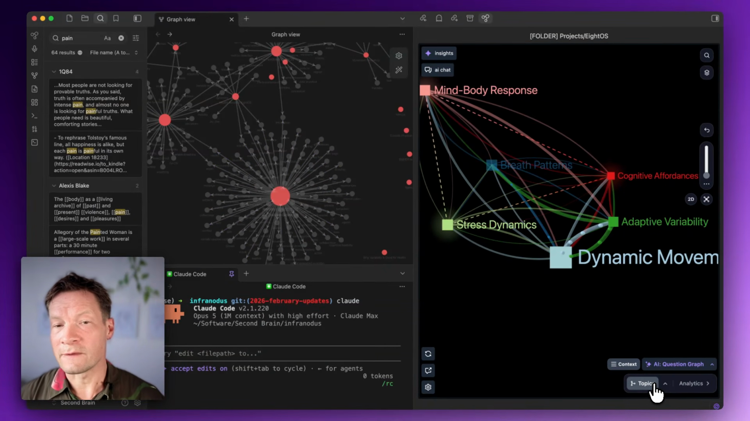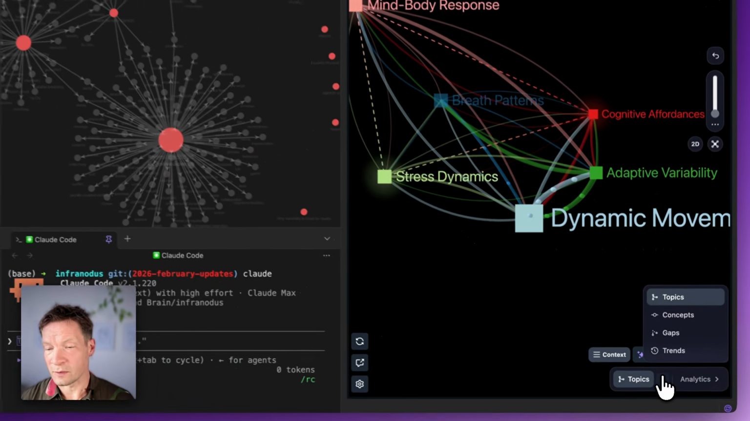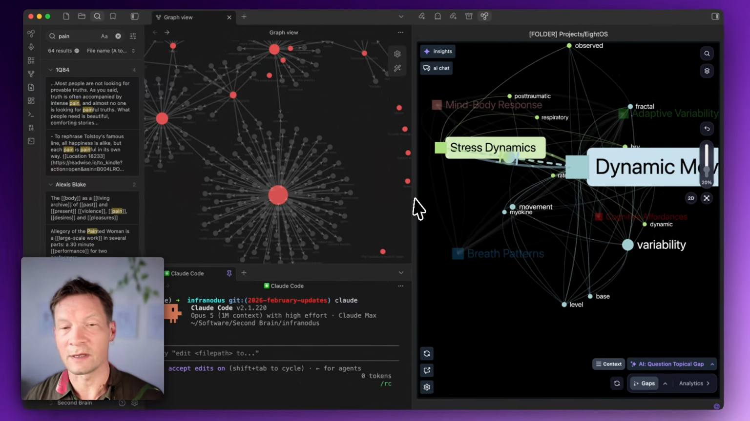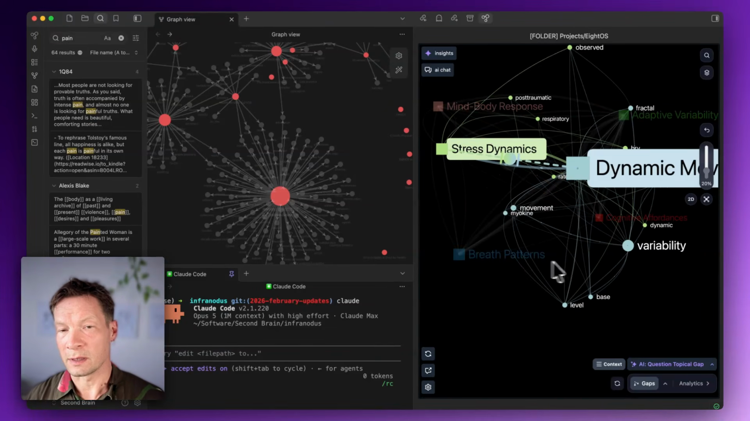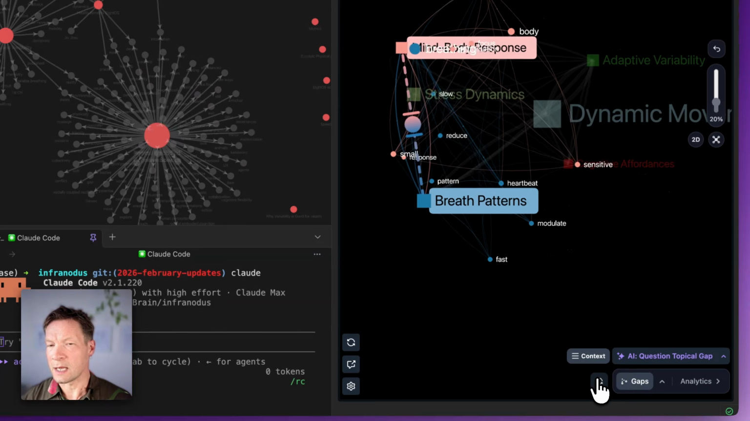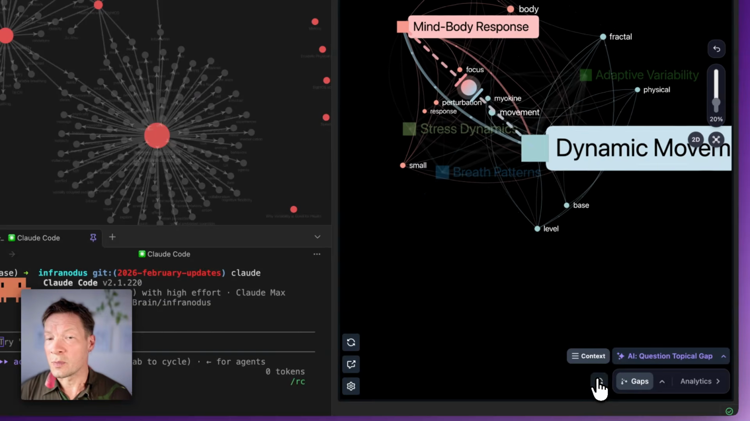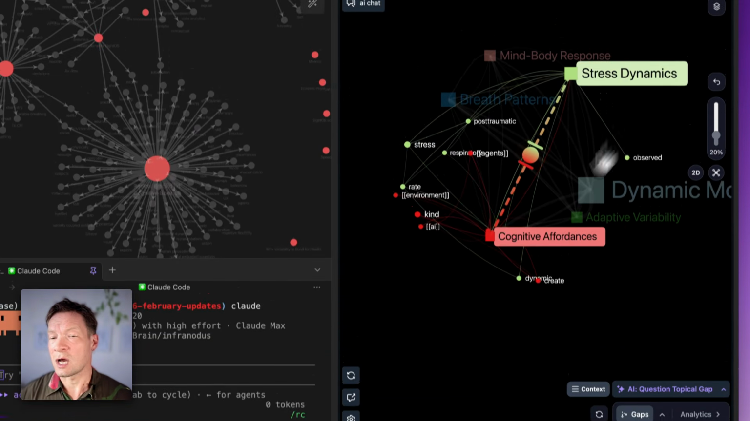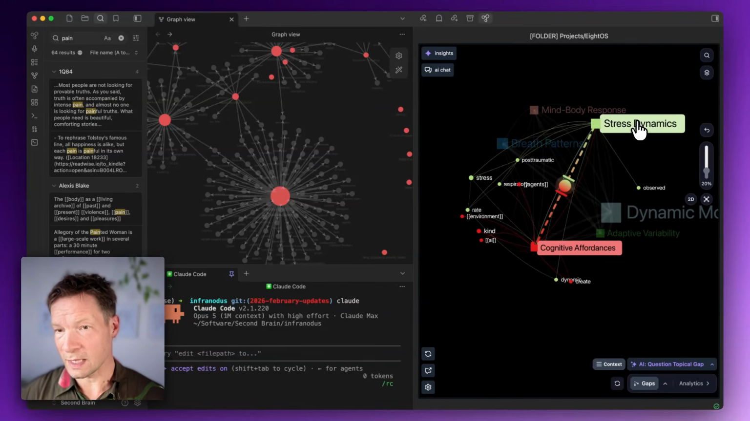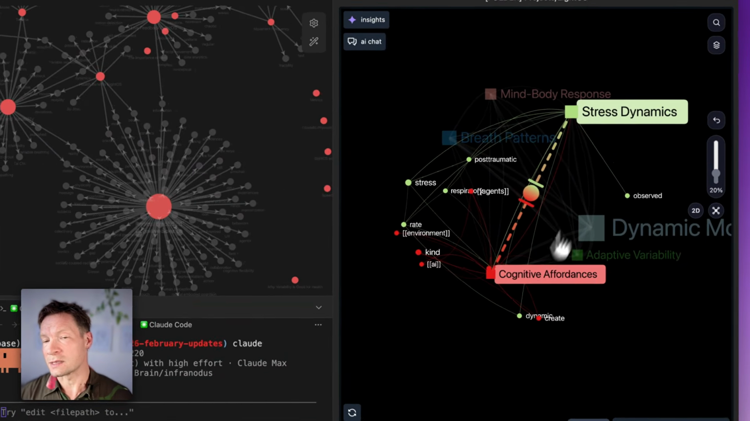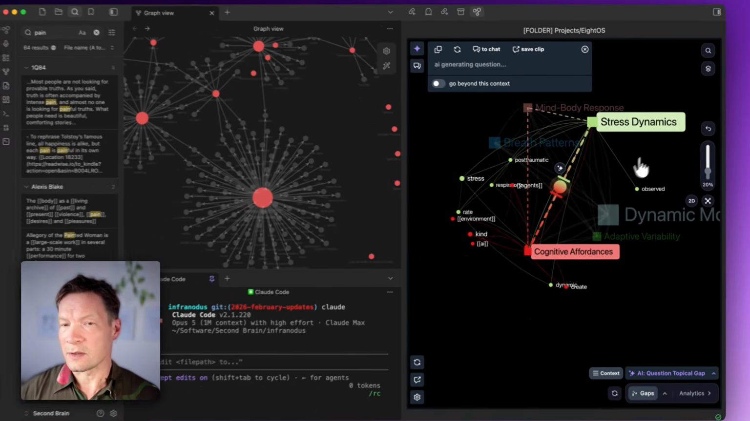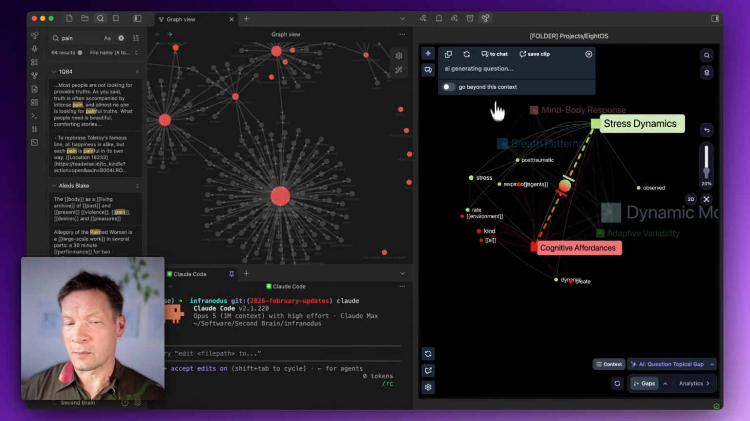Then also another very important feature of the GraphView from InfraNodus is that it can show me the gaps in my thinking. So for example, if here I have a folder where I'm talking about this project, A2S, I can click on the gaps here and then I can ask InfraNodus to show me what are the gaps in my thinking, which are the topics that could be better connected. And for example, when I find something I like, I can see here, for instance, a gap between cognitive affordances and stress dynamics.